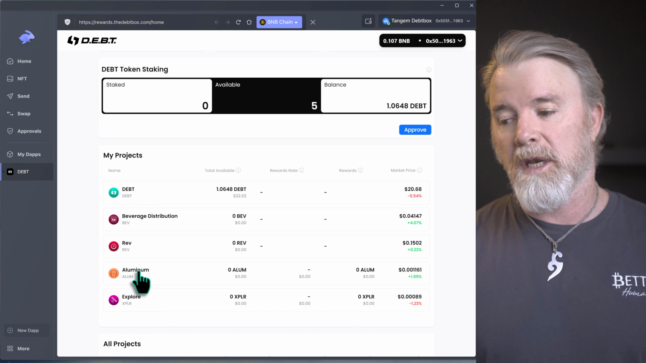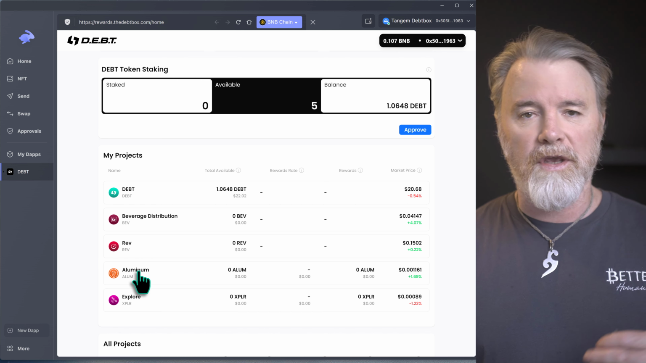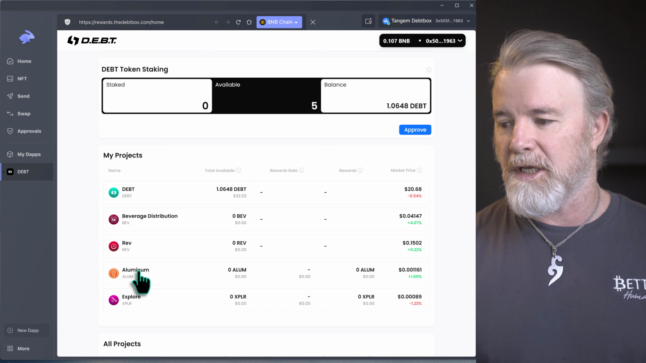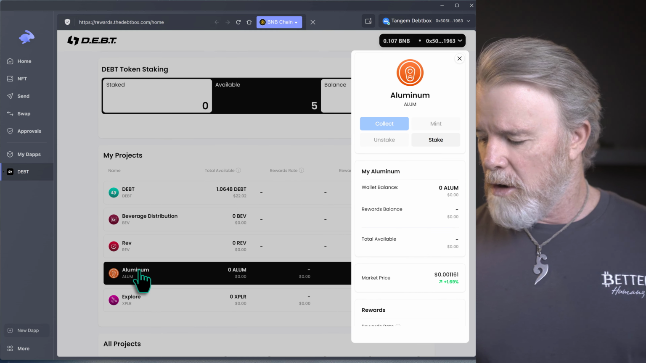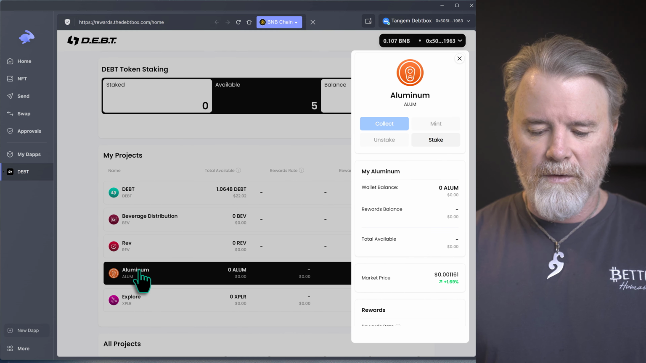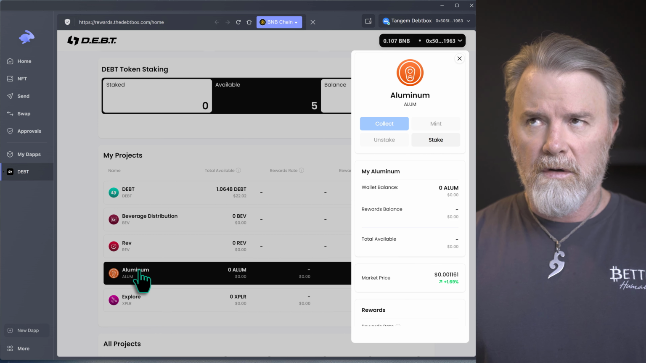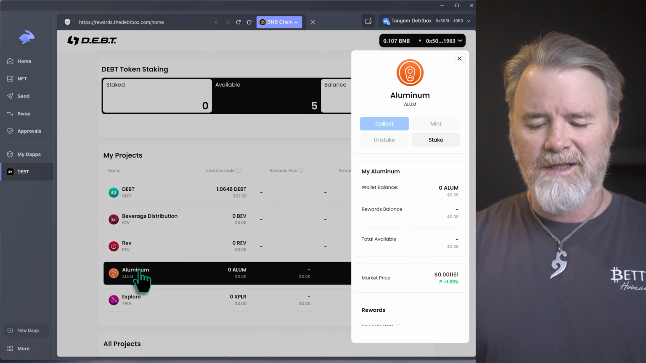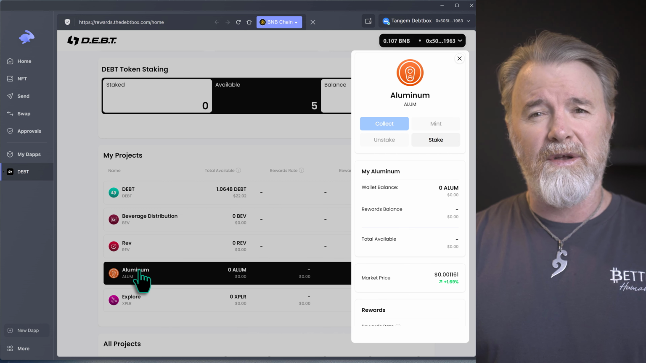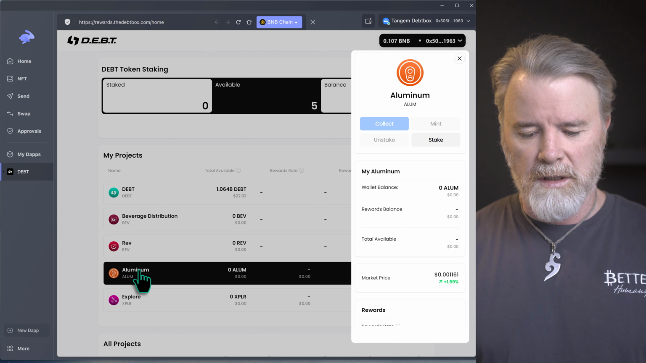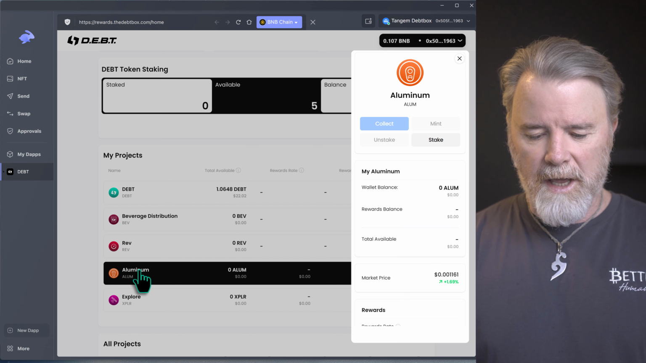So this aluminum one, I know that you can now stake them. So I'm going to show you how to do that. It's really, really simple. Just click on it. Now if you're on mobile, on iPhone, and I think on Android as well, if you're on this page, you can select those three dots up the top right, and you'll have to select desktop mode. Otherwise, you won't actually see the stake button.